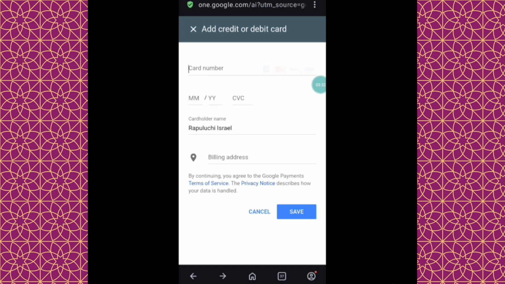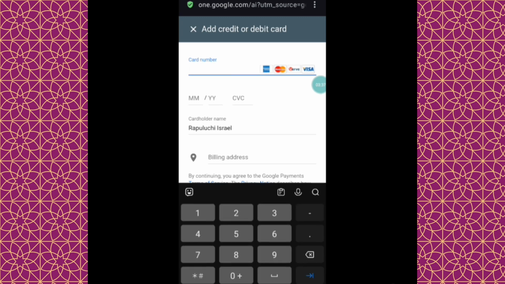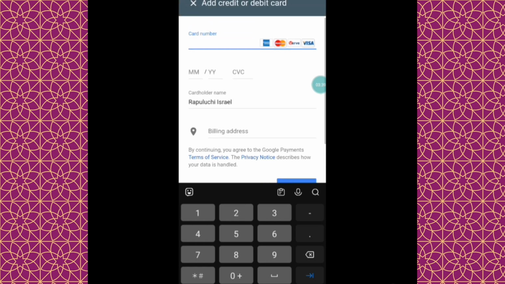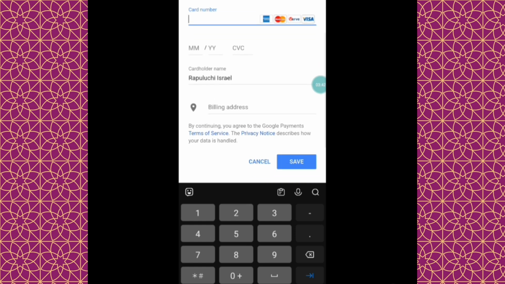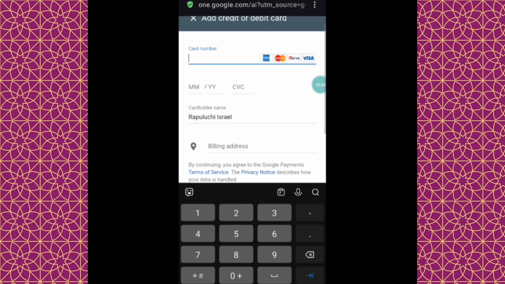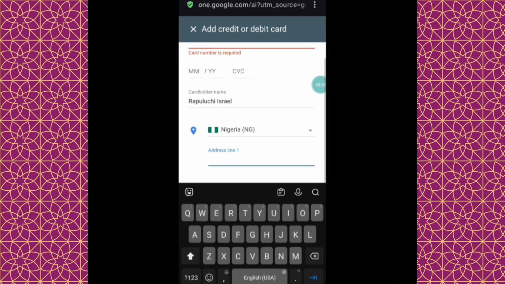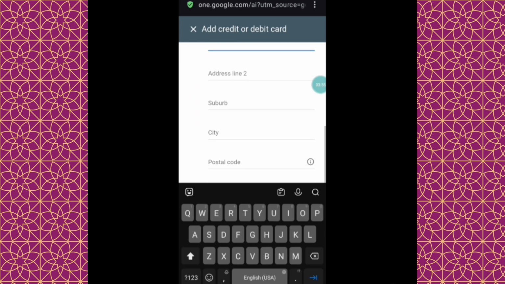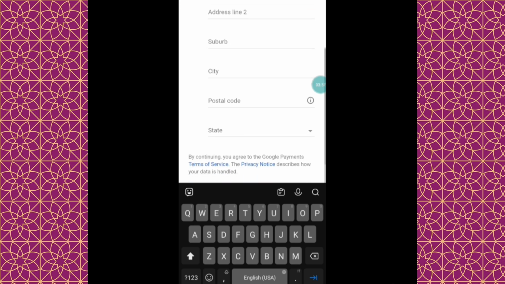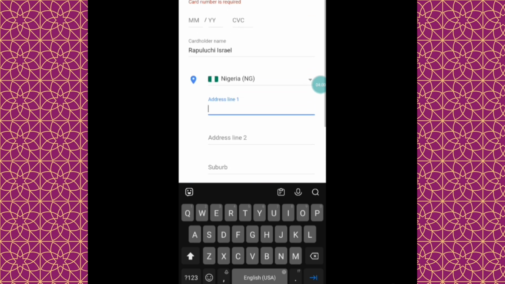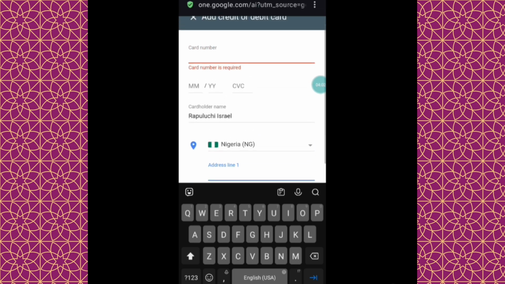Then put your details. So I want to put my details now. After putting your details, put the address, your house address, postal code and everything. If you don't know it, just go to Google and ask. Anything you don't know here, maybe your postal code or city, just go to Google and ask. Google will give you the answer. So I'll put all my details now, then we will continue.